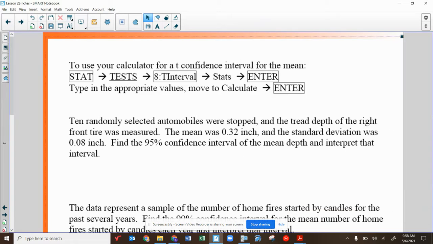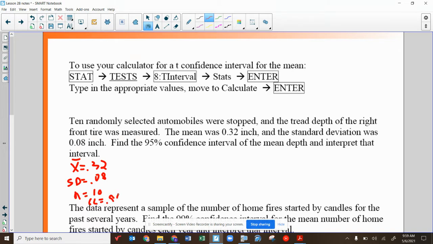All right, so let me show you how this works. 10 randomly selected automobiles were stopped and the tread depth of the right front tire is measured. The mean is 0.32. The standard deviation is 0.08. The sample size is 10. The confidence level is 95%. So I want to come up with a confidence interval for the mean depth of the front right tires.